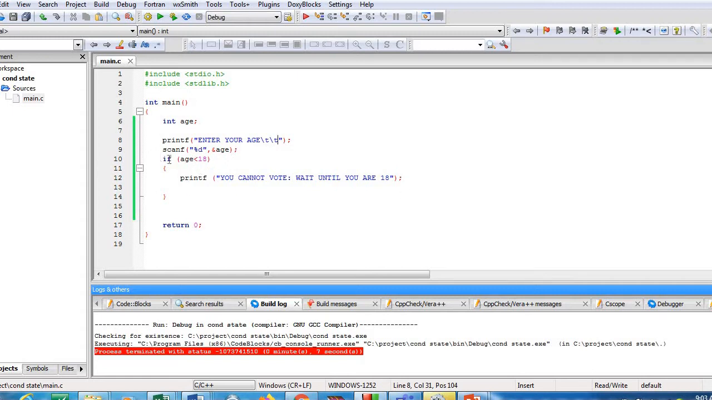Now the condition: the syntax of writing if is if and the condition, and you put the statement. So here I've written if, and inside the parentheses I've included the condition age must be less than 18, and if that age is less than 18, you cannot vote, wait until you are 18. In other words, the moment I enter anything that will satisfy this condition, it must execute, but anything that won't satisfy this condition, it must stop the execution.